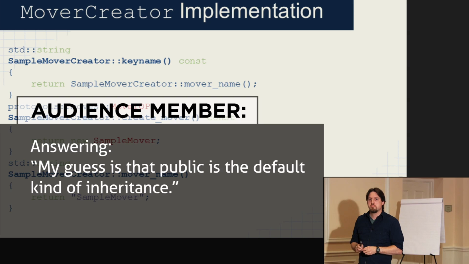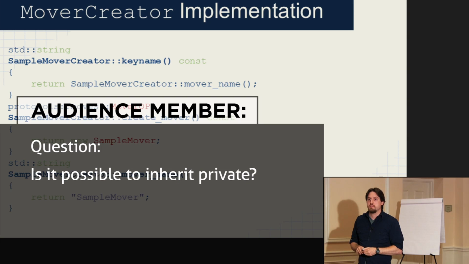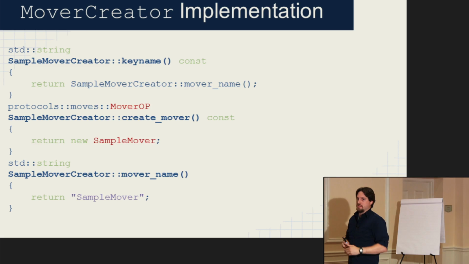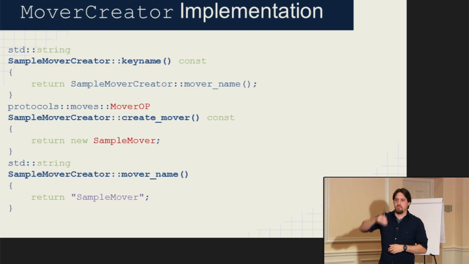Okay. Is it possible to inherit private? Yes. But you usually don't want to do that. That will mean that everything that was public in the parent mover is now private, and so nothing else can call it. Nothing. So if, for example, you inherited from mover privately, all of the public methods that were in mover would appear as private in the subclass mover, so that nothing but that subclass mover would be able to call those.